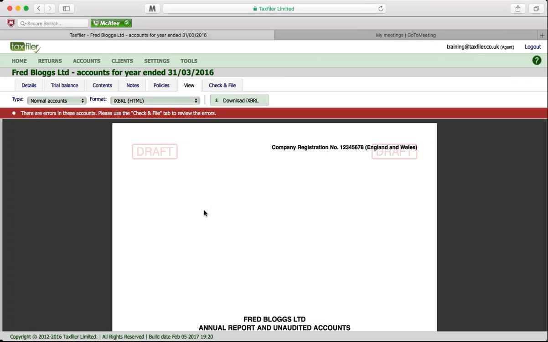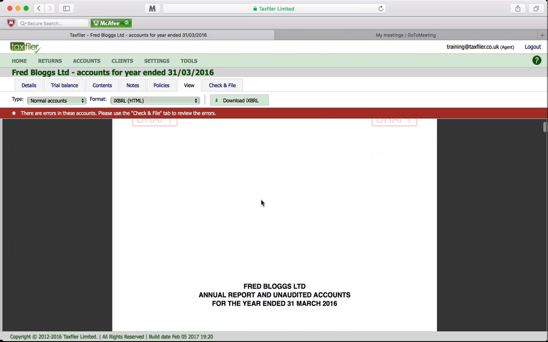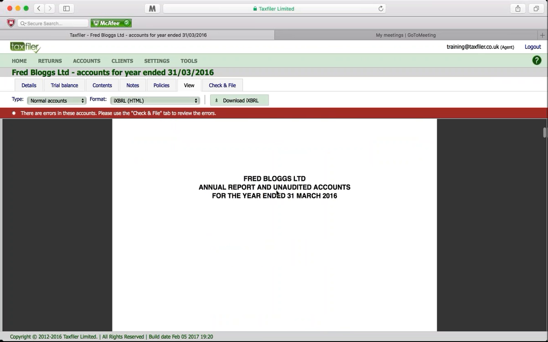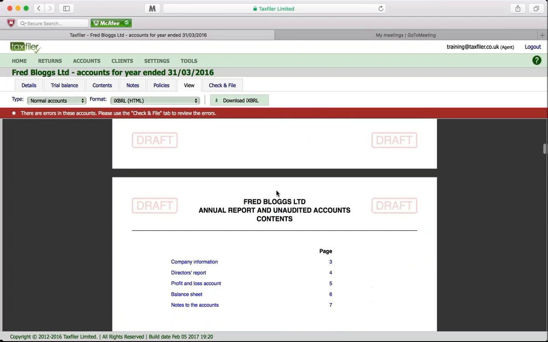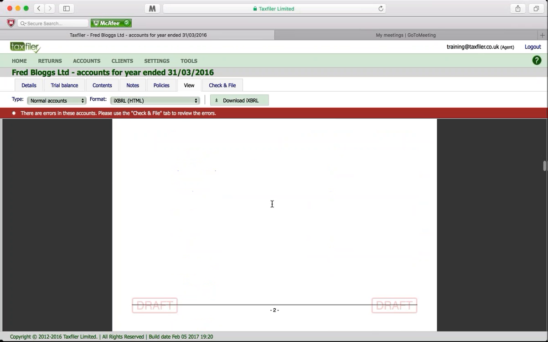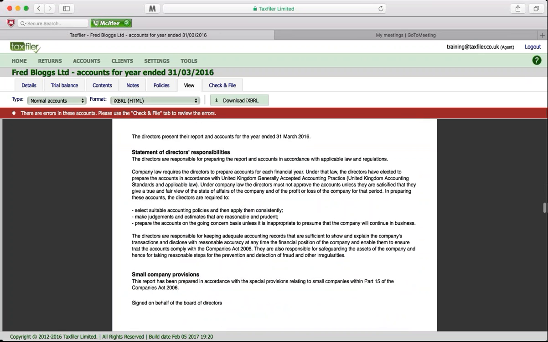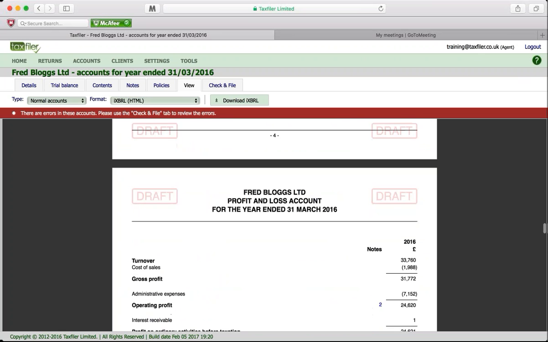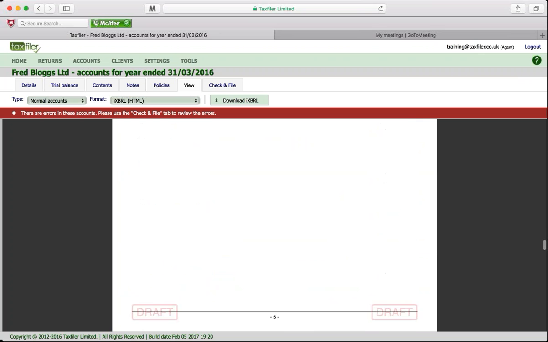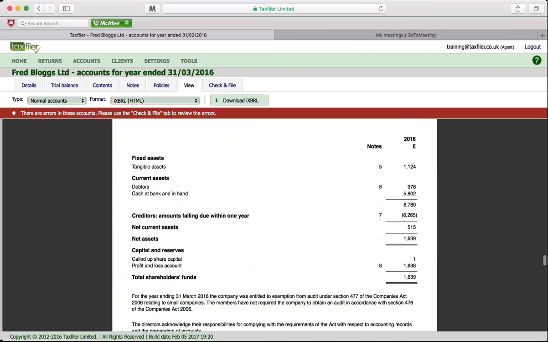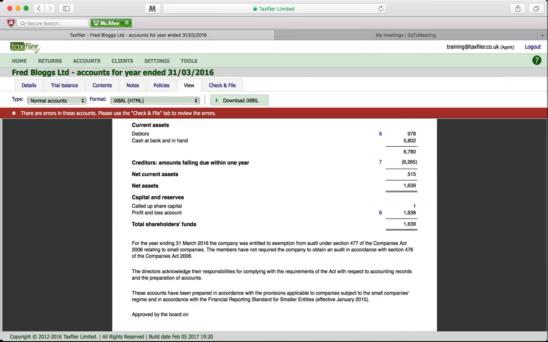I'm just literally going to show you what the accounts do look like. So as you can see, we've got the watermark all over them. But we've got the company number, we've got the statutory accounts in the normal format really. So Taxfiler has produced our accounts in the standard format. We've got the company information sheet, we've got the director's report, which is obviously standard, and then we move on to the P&L, and then we've got the balance sheet. So pretty obviously the standard set of limited company accounts. Taxfiler has produced that literally in seconds from that trial balance that I've just typed in.